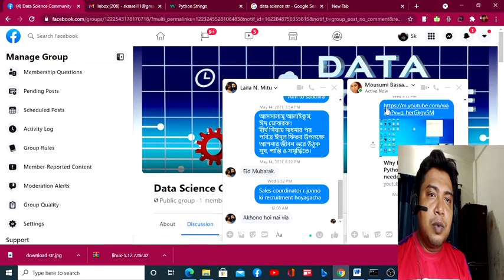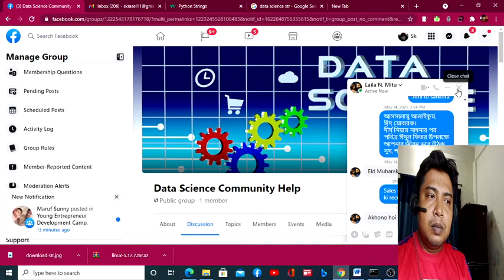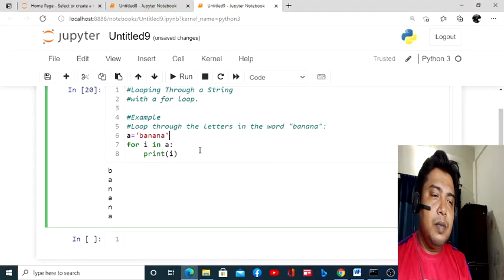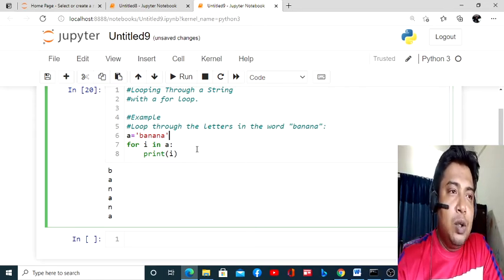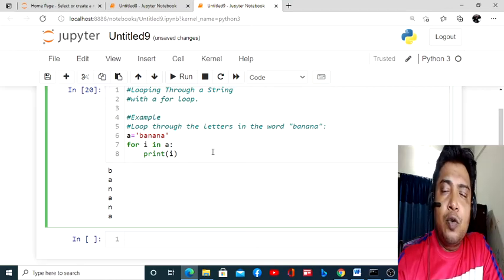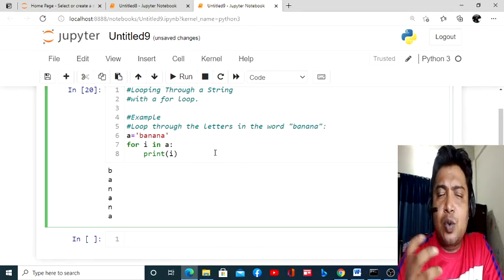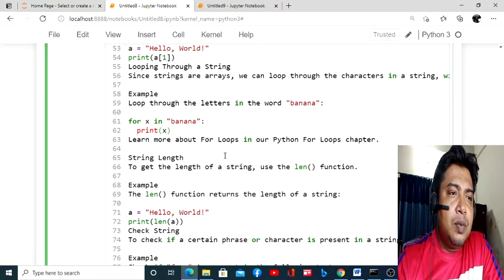Was there any problem? So actually this is how we can loop through. When we discuss for loop, while loop, then if else, and nested loops, there are lots of looping ways and some cases, and then we'll understand. After that we'll learn more about for loops in our Python for loop chapter.